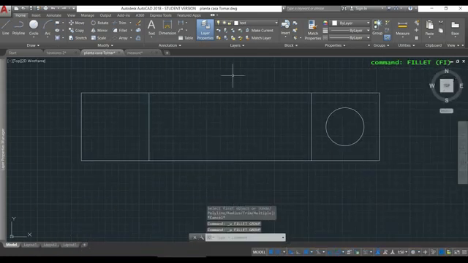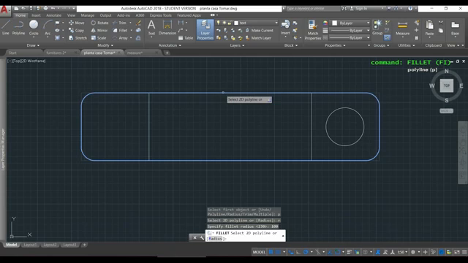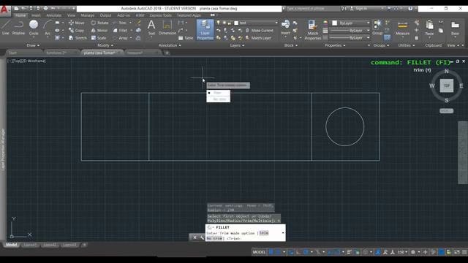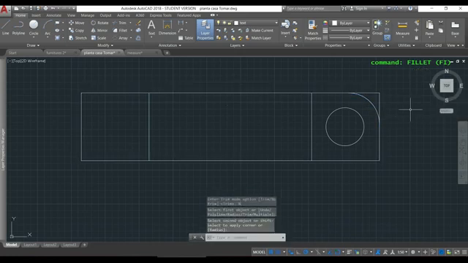Now, let's assume this is a closed polyline or a rectangle. When I activate Fillet, I can turn the four corners into arcs in one click. I only need to type P for polyline and then click in the rectangle. If I want to keep the original corner, before selecting the objects, I can type T for trim, and now I choose the option No Trim. Then I select both lines and the original corner stays there.